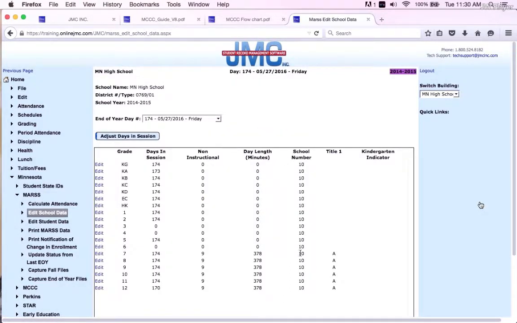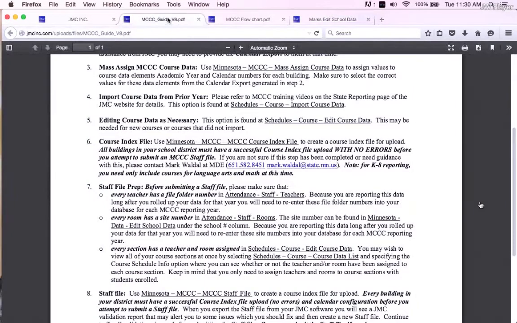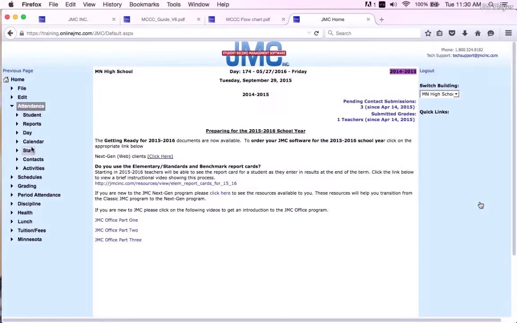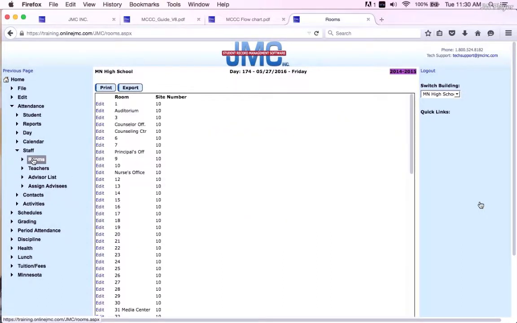Here is the school number listed right here. And that school number is the number that needs to be entered in for the rooms. Where are the rooms done? The rooms are entered again right here under attendance, staff, and rooms. So I'm going to go to attendance, staff, and rooms, and the site number is listed there.